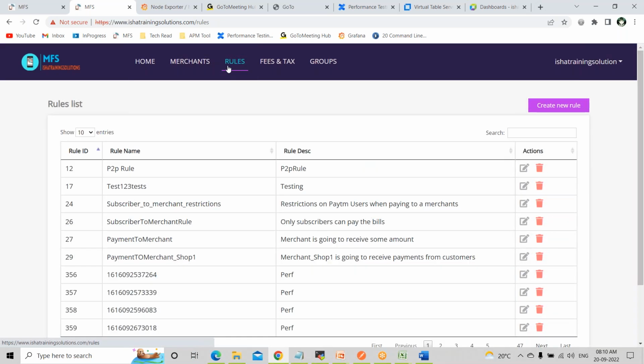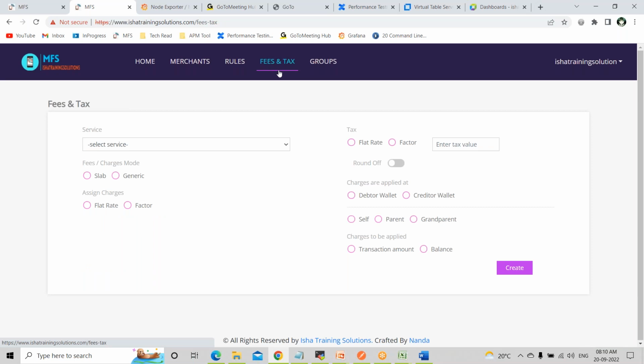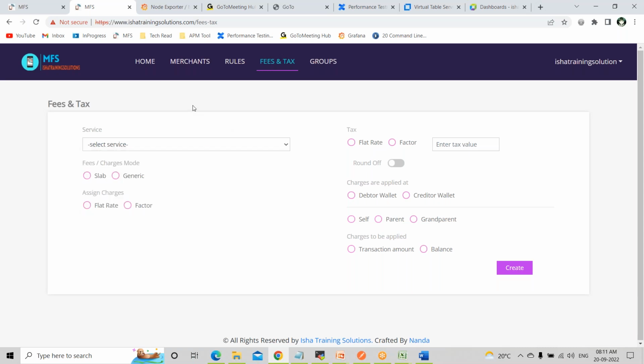Then we have certain rules. Let's say they have registered 10 merchants, and you want to put a rule that these 10 merchants should not do transactions of more than 10,000 per day. How do I achieve that? I can create a rule, and from there I can do that. Then fee and taxes. Let's say you want to put fee and taxes on them. How should we achieve that using this particular feature called fee and taxes? Again, no need to go in depth as of now. But this is a live application. You can also access it from your end, and we'll be doing our performance testing entirely on this application.